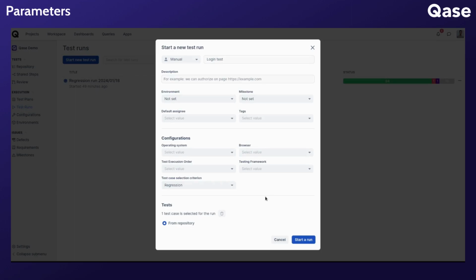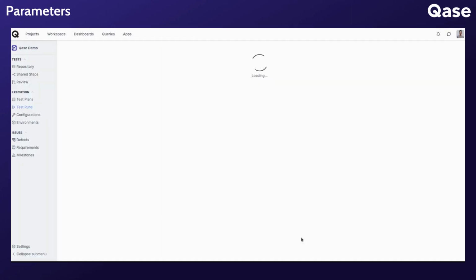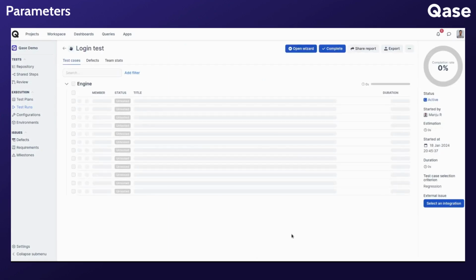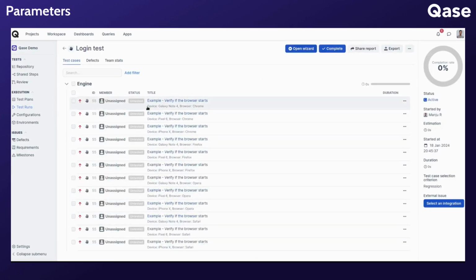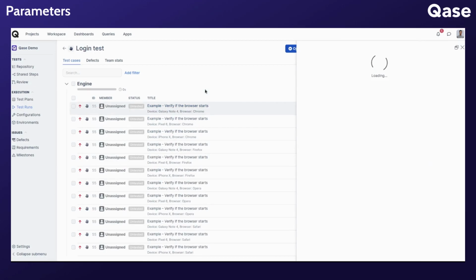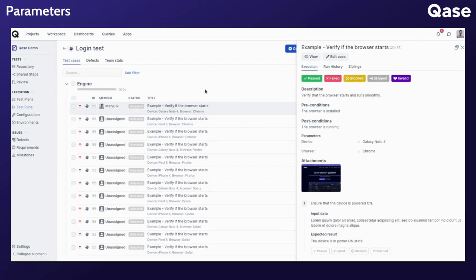When you start a test run, this test case will split into multiple identical copies of itself, one for each parameter combination. In this case, you will see 12 test cases. That's 3 times 4, 3 devices and 4 browsers. Please note, however, that the maximum test cases that can be created this way are capped at 1024.